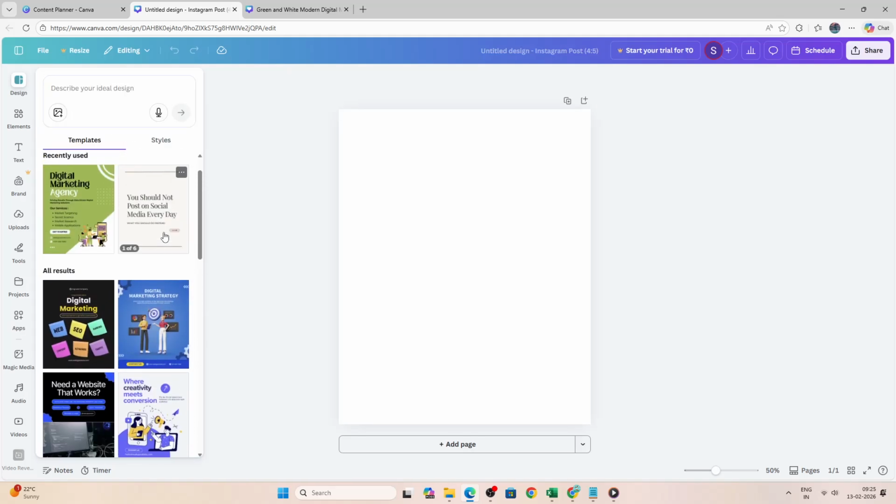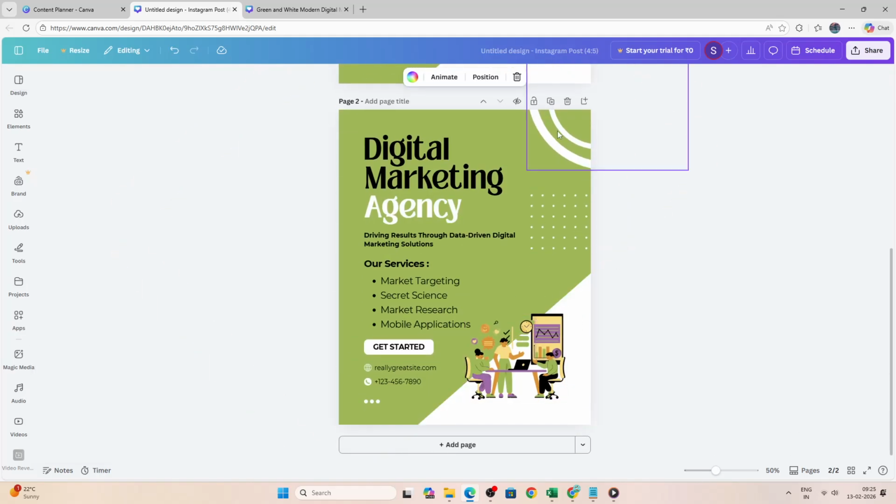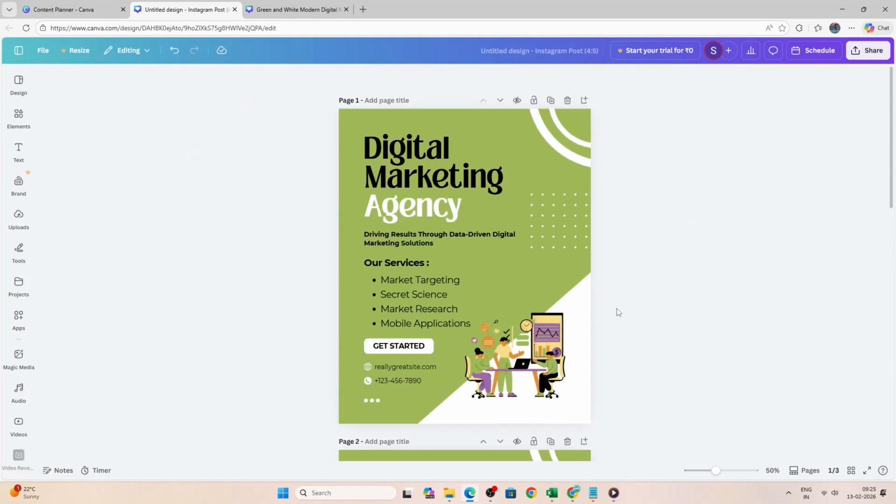A helpful tip is to duplicate a post and tweak it for each channel, so you stay consistent while optimizing for different audiences. Over time, that calendar becomes your visual roadmap.